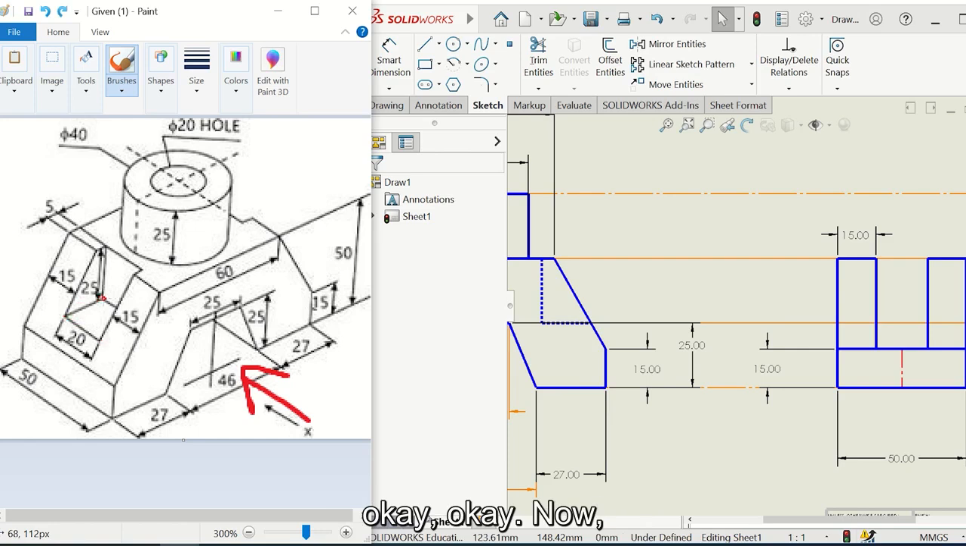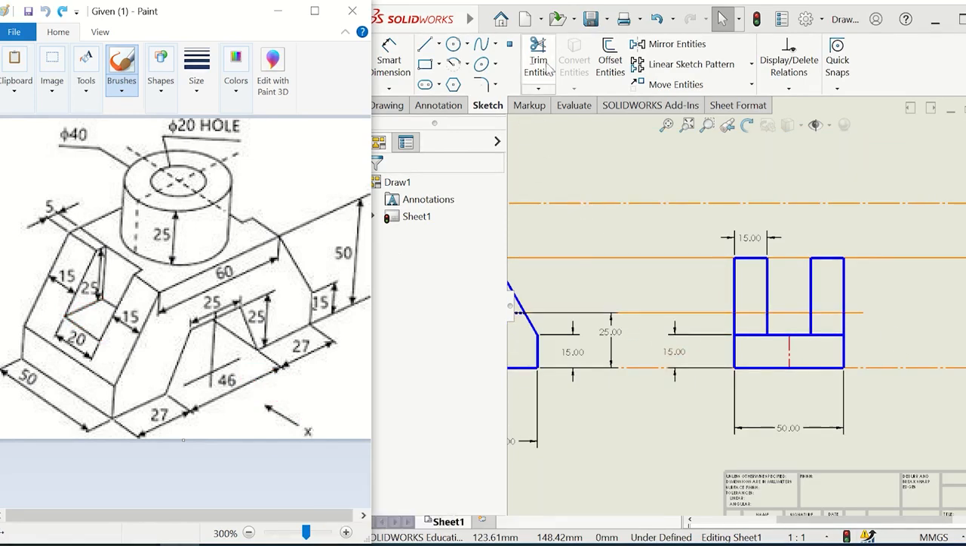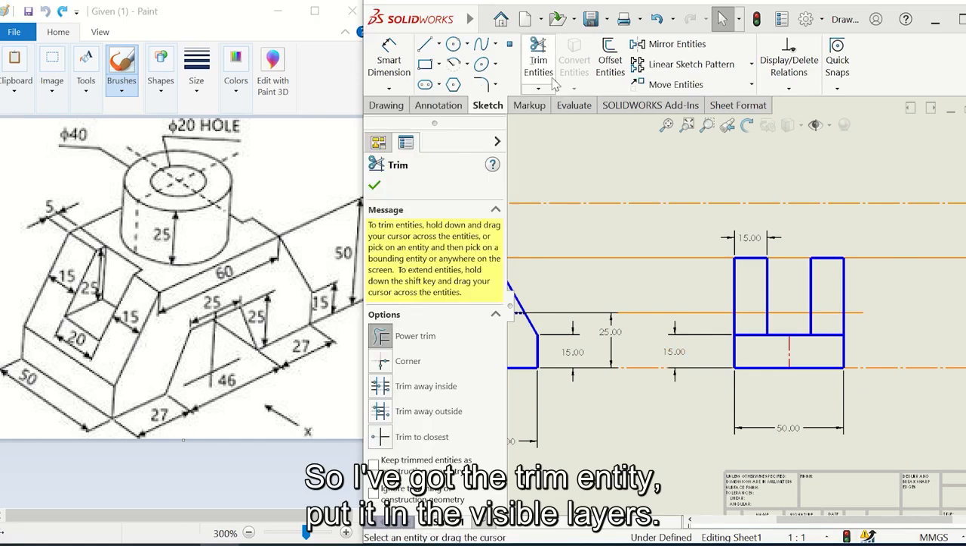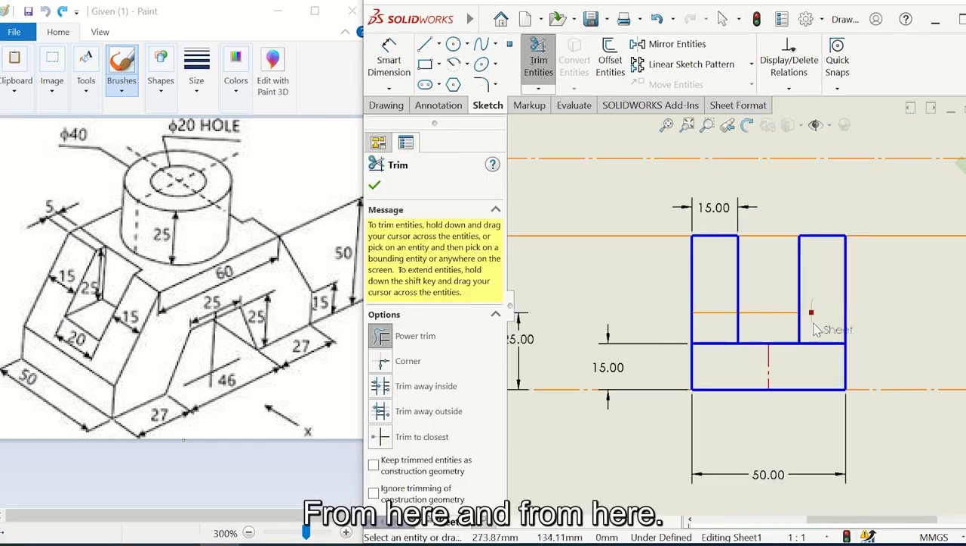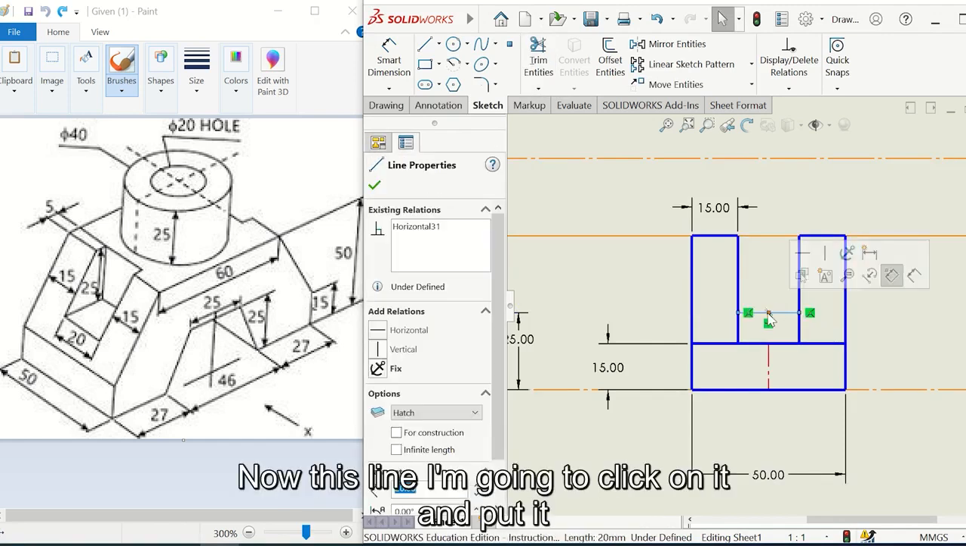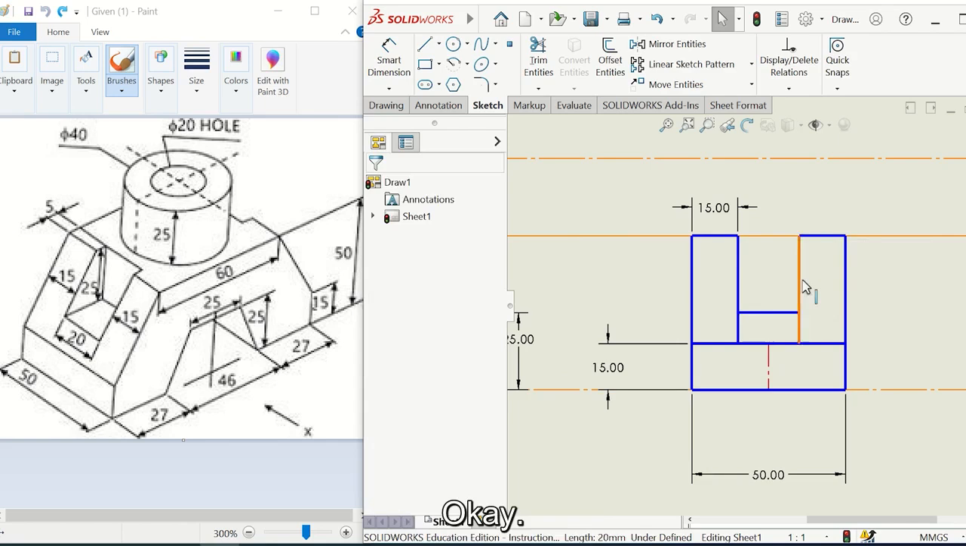Okay, there. Now I can trim this line, by the way, and put it in the visible. So I go to trim entity, put it in the visible layers. I'm gonna trim it from here, trim it from here, and from here. Okay, now this line, I'm gonna click on it and put it in visible entities. So yeah, that's it.